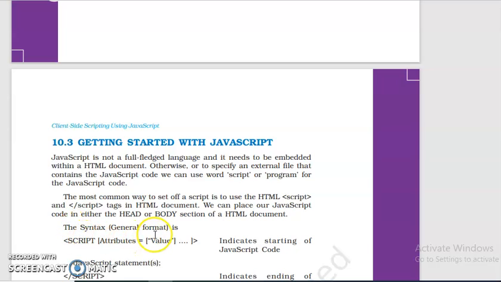This is the syntax of the script language, the general format. The script and then the attributes, and close the tag, and then you have to write the coding within this script tag and close this script tag. This is the starting of the JavaScript code. This indicates the ending of the JavaScript code.